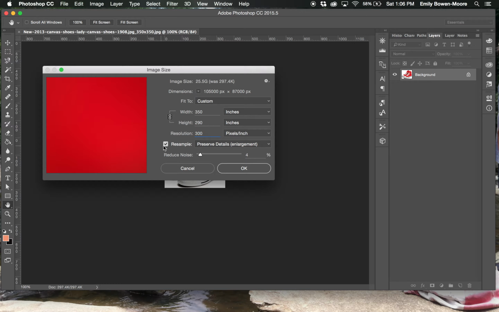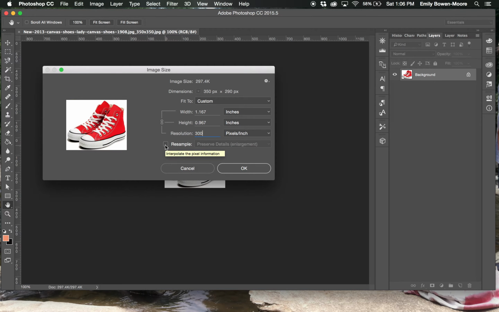If I click on this box right here, resample. Right now it's clicked, so it's preserving all the enlargement details at this size. If I click this, it's going to change to the proportionate size to that resolution. And it's pretty small. It's 1 inch or a little over 1 inch by 0.967 inches, right at 1 inch. We don't need it that small because what it's saying here is that this size, that's the maximum it can be at that size without it pixelating or without it blurring. So that's kind of how you have to look at it.